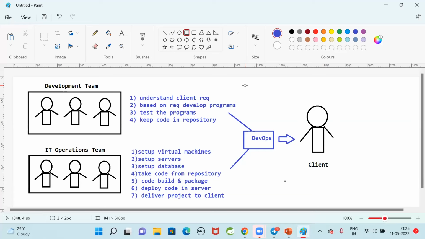Java developers, .NET developers, Python developers, PHP developers, like that. Several types of development teams will be available. Based on the requirement, those developers are going to develop the programs and test them. Whatever programs they have developed, they are going to keep in the repository. That is the code. Several developers will develop several programs. All the programs together are called one project. The developers keep the programs in the Git repository.